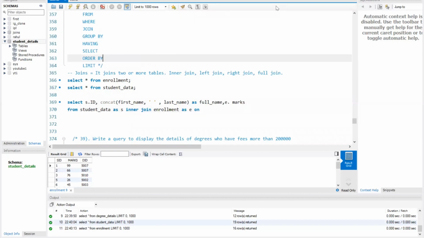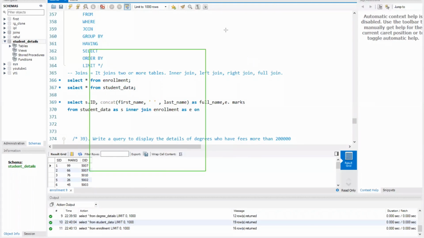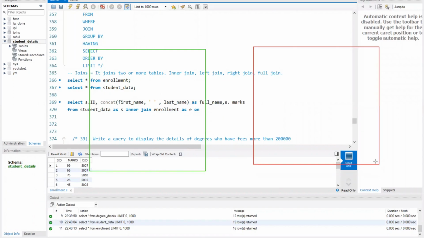I'll just try to draw something. I'll just try to draw tables in here so that you can understand. Suppose this is my one table and this is my second table. In both the tables you'll find different columns. I'll just explain this.